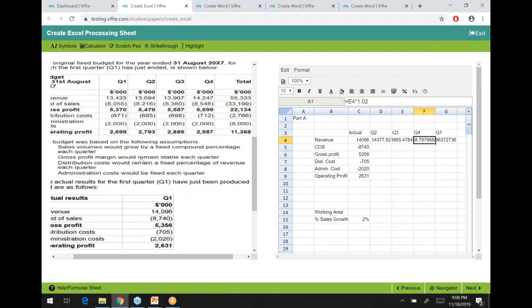It says that gross profit margin remains stable each quarter. So whatever gross profit margin is, you have to take that. Now, the question is, do we have to take gross profit margin of fixed budget, or gross profit margin of actual?